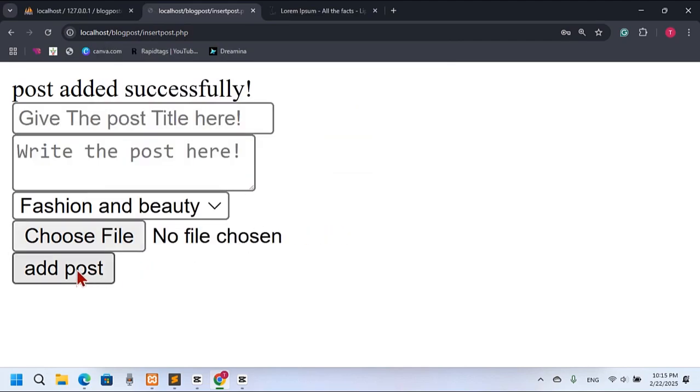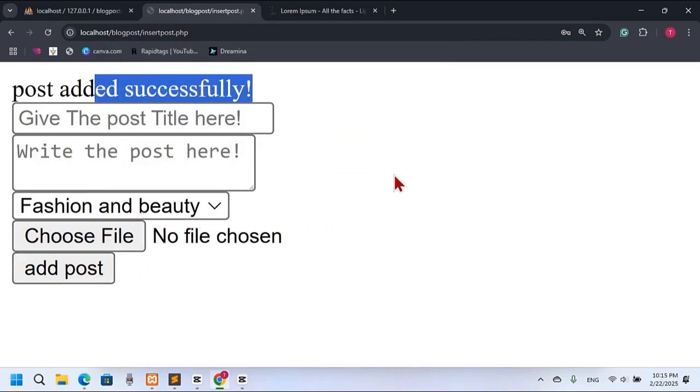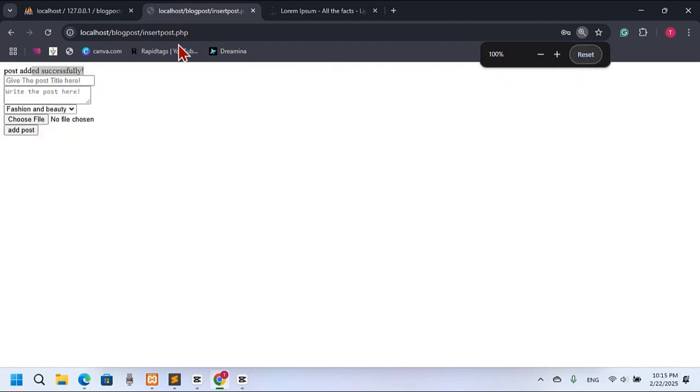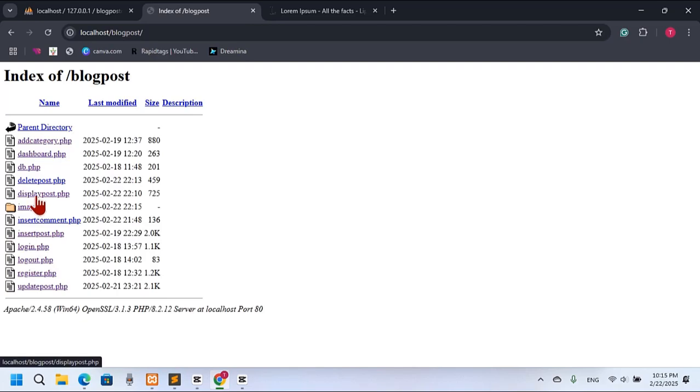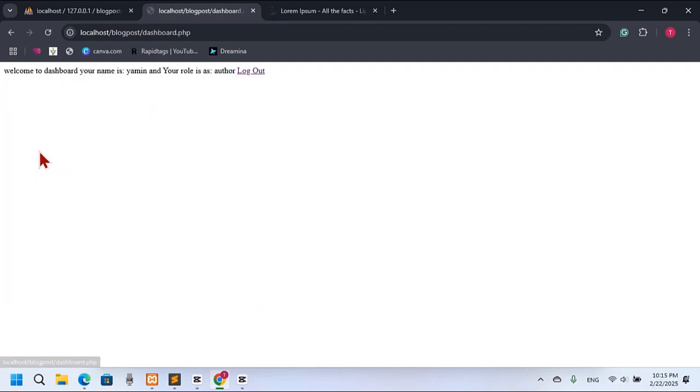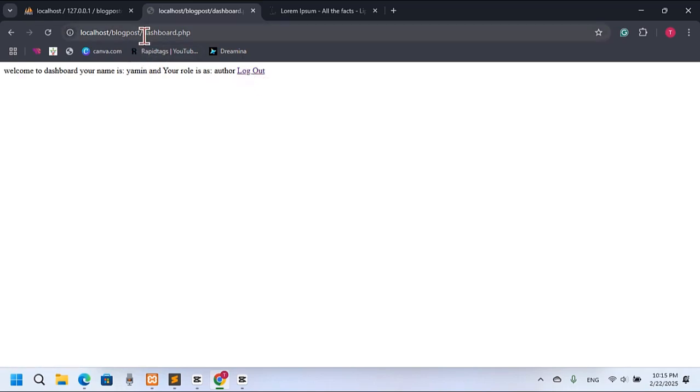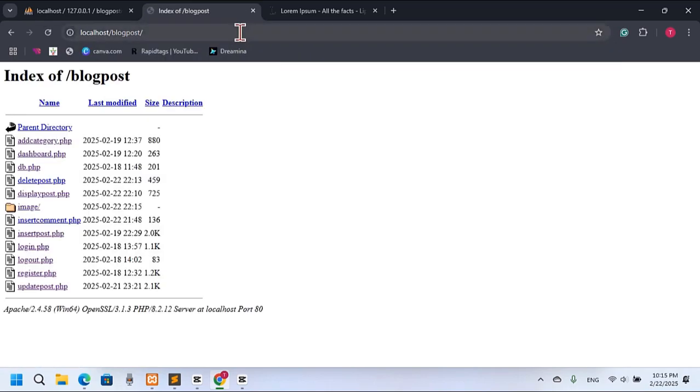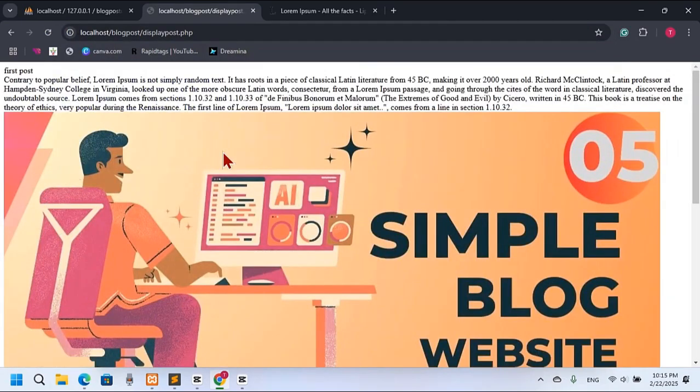Let's say this one, add post. Post added successfully. Now I will reset it and go back here. Let's say I want to go to the dashboard, and now I'm logged in as author. So I will go to display post. Now I can actually access it.